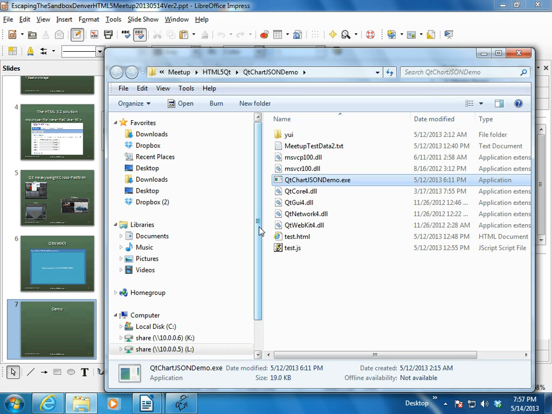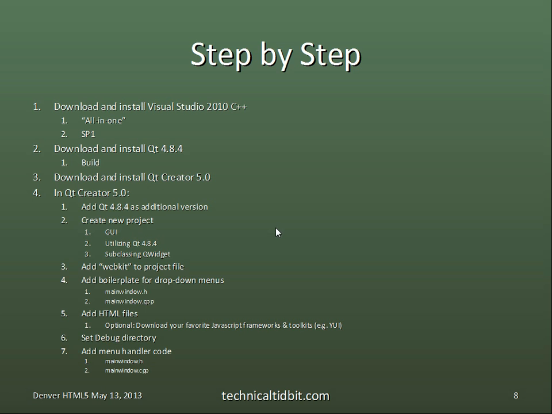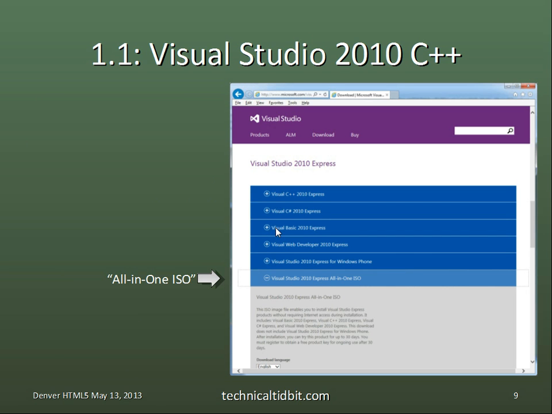Now let's take a look at the steps necessary to accomplish all this. It's a long list of steps, so you can download this entire slide deck from technicaltidbit.com so you can read it in detail. Qt is a little similar to Eclipse in that it comes with a comprehensive IDE, but no compiler. You're supposed to supply your own compiler. And the options are Visual Studio or MinGW.